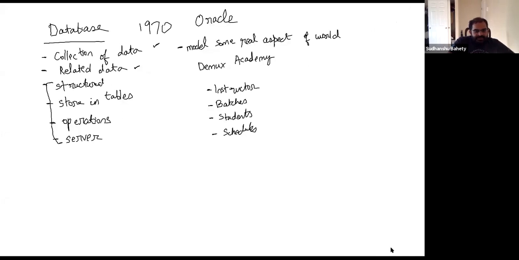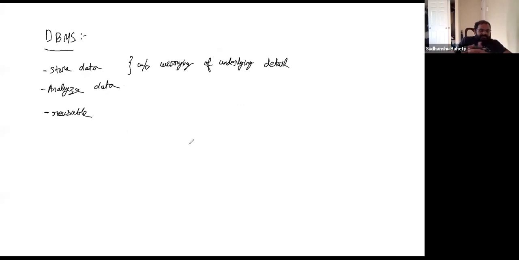Let's go back to the original point. Remember that you were saying it is stored in tables and you do operations, or it's a server, or it's structured. All of these are parts of database management softwares. Database only means a collection of data which models aspects of the world. Other things are the guarantees that are provided by database management softwares, right? So I guess till this part, the notion of database and database management software is clear to everyone, right? If you have any issues, please speak up.